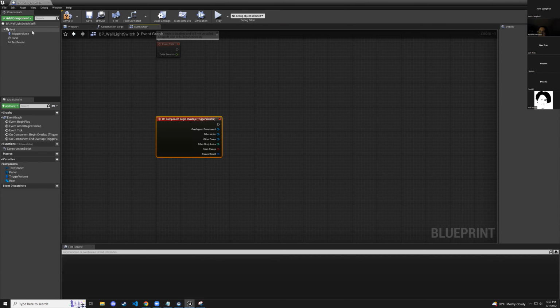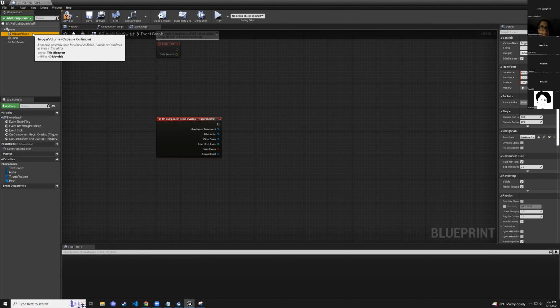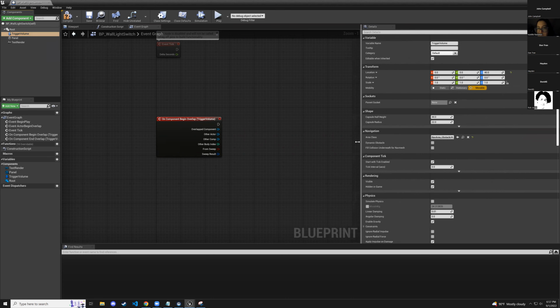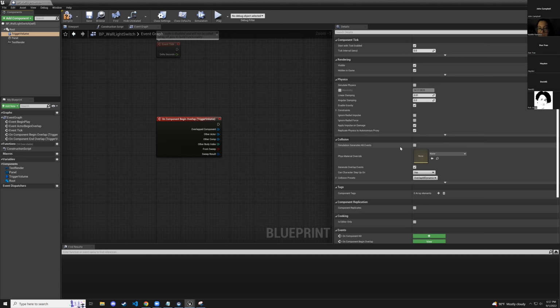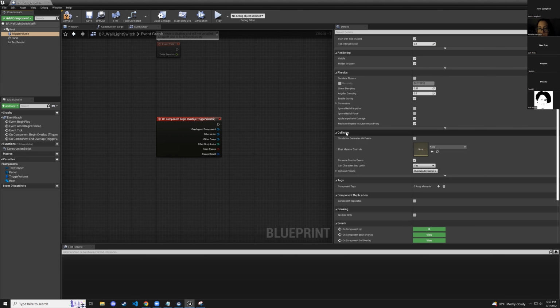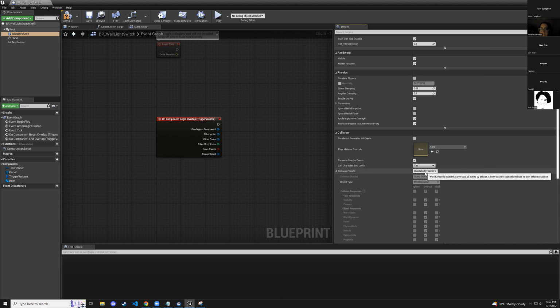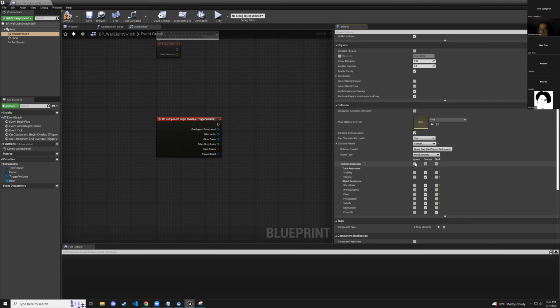And actually, we didn't make those changes in our trigger volume. So let's go and do that. I'm going to click on the trigger volume and go to the details panel again. Under the collision category, I'm going to go to the collision preset. And right now it says overlap all. I'm going to change that to custom. We're going to say ignore all responses except for the player pawn. And that's only going to overlap. We're not going to block the player. We're just going to have it overlap.